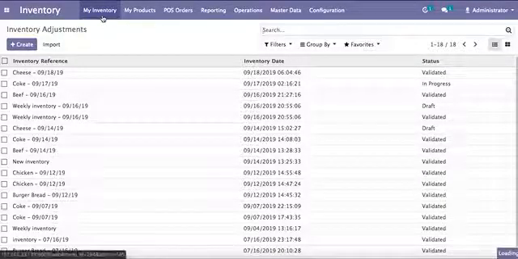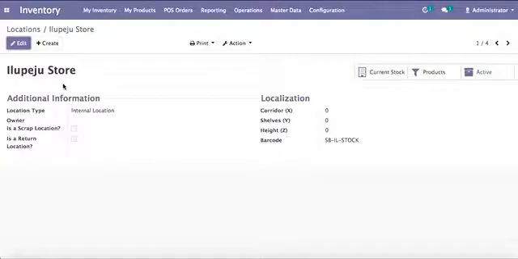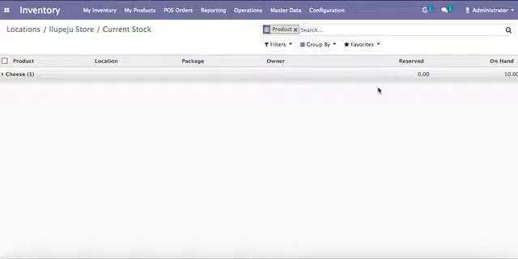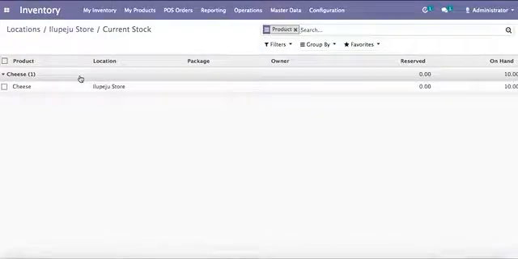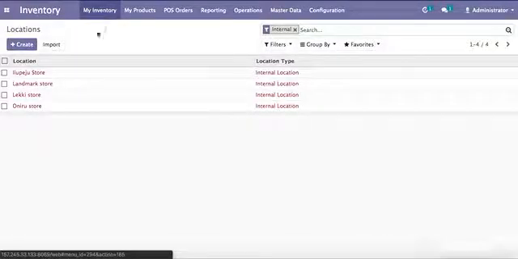If I go back to my inventory and I select my store, current stock, I can see that I have the same 10 cheese which I created just now. So on the POS for this store, if they are selling, it's going to affect only this particular inventory. So that is it about inventory.